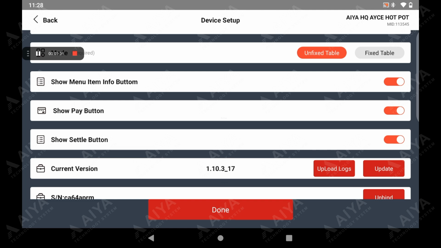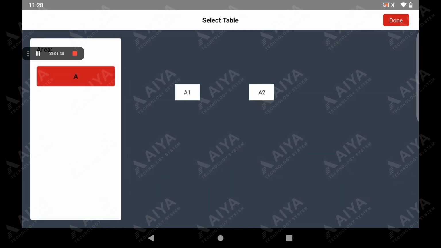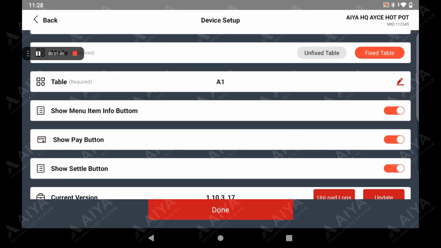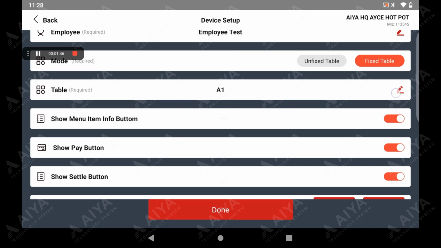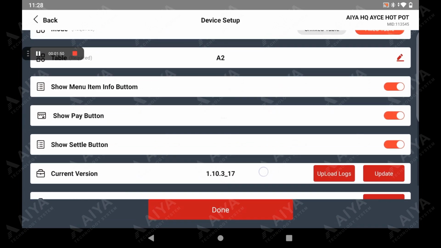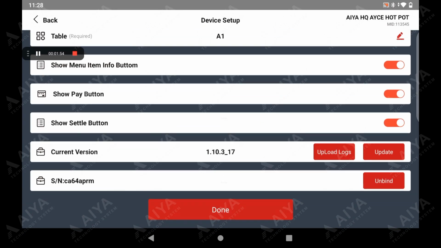But let's say you want to leave this tablet at a certain table. You could do that by selecting fixed table. And I could select A1 as my table. And this tablet would stay at A1 until you change it. Let's say I want to change it to A2. You just select A2. Let's go back to A1.